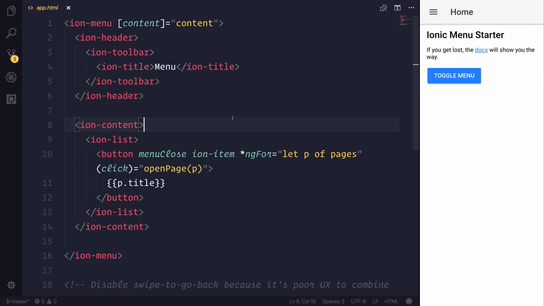In this lecture, we're going to look at using the split pane within Ionic. This allows us to have a menu as the screen size gets bigger, so for example on desktops and tablets. And overall, it increases the flexibility of our UI.